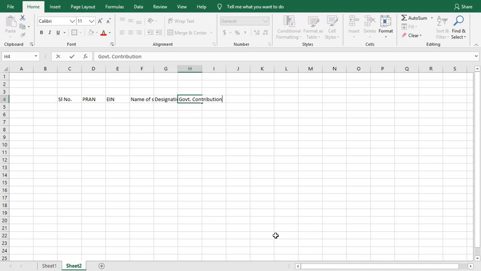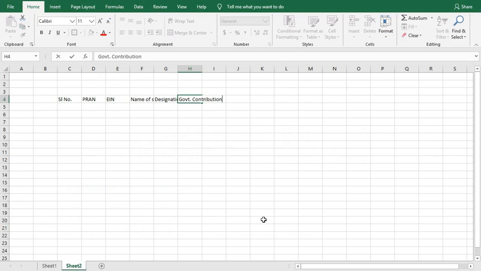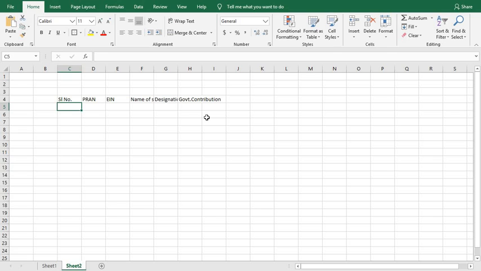Here, as you can see, government contribution is written in two lines, government and contribution. So to write like this in Excel, we have to do like this. If I press enter key here, it's not going to break the line. So in order to break the line, we are going to wrap the text. To wrap the text, simply double click like this and hold the Alt key and press enter. Okay.